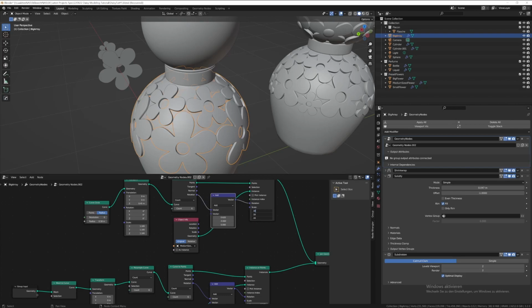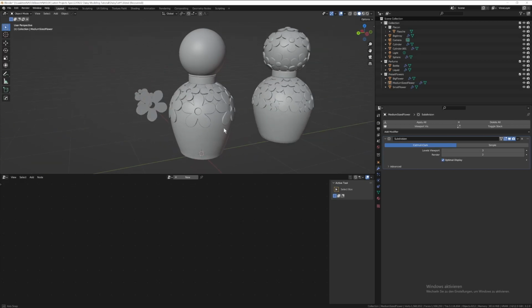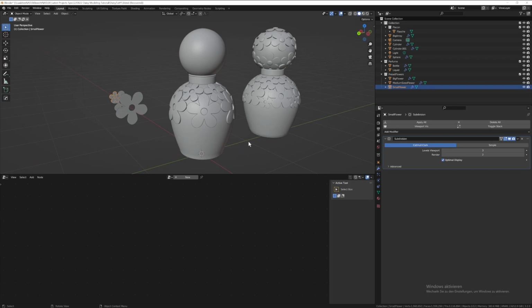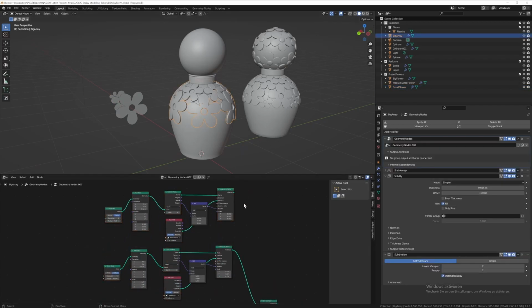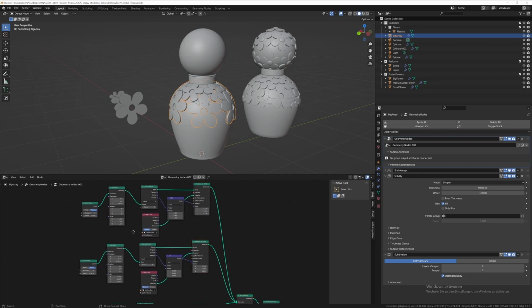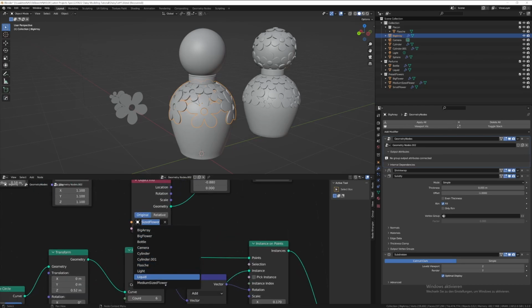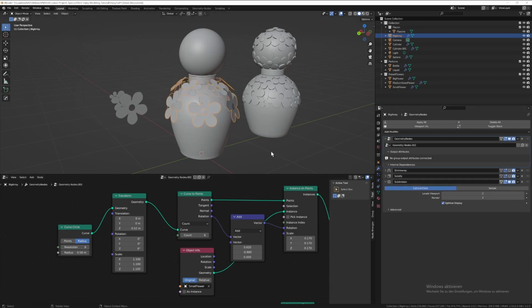And if you have settled that and the sizes are okay, then it is time for our third circular array with the very small flowers at the bottom. And for that, we simply take the whole string that we already created and we duplicate it with Shift D. And you have to connect the instance on points with join geometry. We have to exchange the medium-sized flower with the small flower as the target, and then we will go into the transform node and reduce the Z value a little bit to take it down.